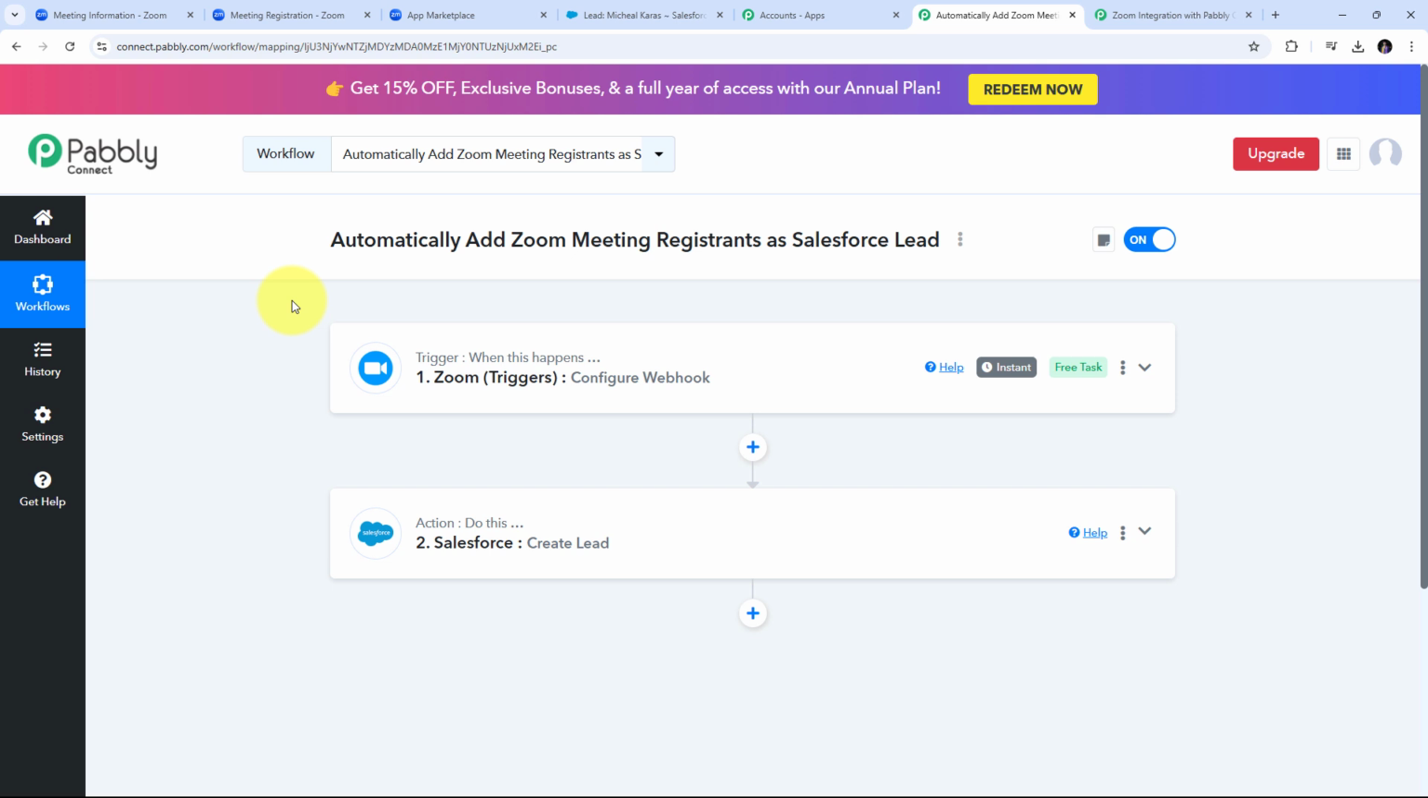So let's summarize what we did here. So first I have set up my trigger, and my trigger application was Zoom, and my trigger event was configure webhook. Then I have set up my action step, and my action application was Salesforce, and my action event was create lead. So this is how I have successfully created this workflow, and you can also create this workflow by following all the steps that I did in my workflow.